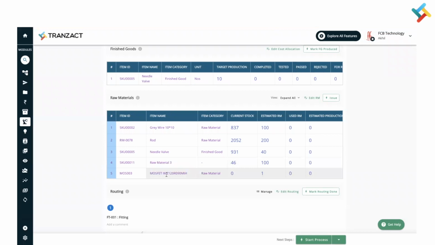So you can very well go ahead and use this feature to add your consumables which you don't want to show in bill of material, but you can add it in production process and accordingly can consume it. I hope this video will be helpful to you while adding a new raw material in production process.